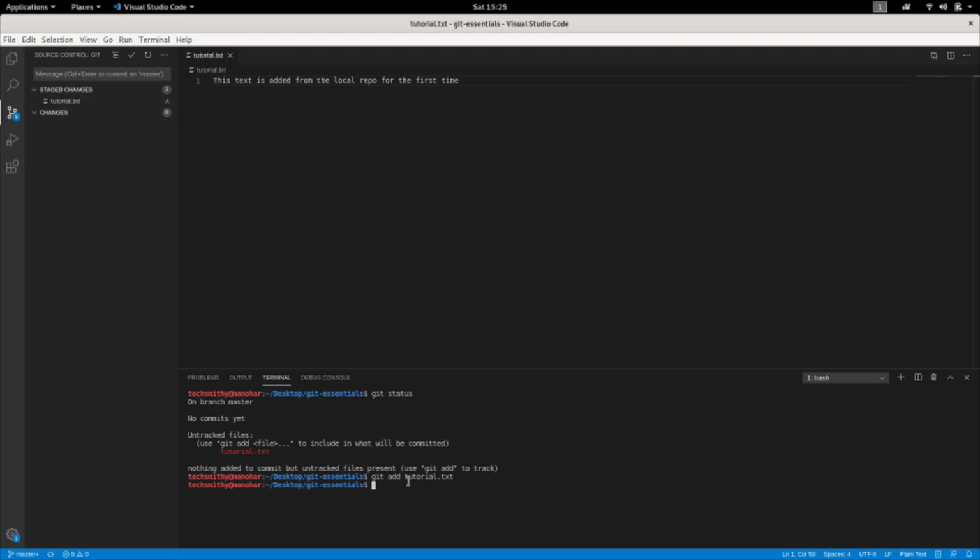So what if I added a file that is not necessary, that should not be uploaded? I need to revert it back. For that, you can do git reset. That will bring back my staged changes to the local changes. You can do git add dot to add all the files you have to the staged changes. Right now they are staged. All staged changes can be committed at once using the git commit command.